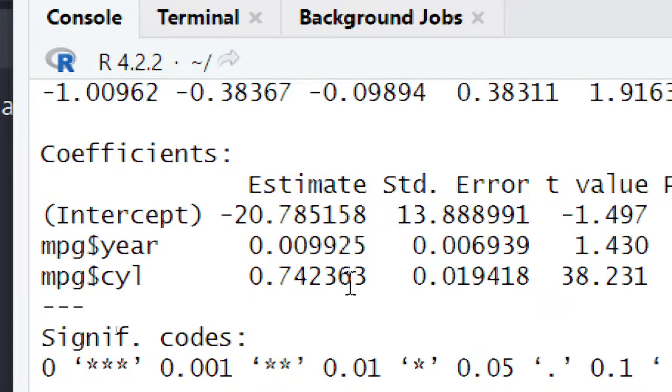So this is telling us that the cylinder has a greater impact on fuel consumption than the year of the car. The interpretation is a 1 unit increase in the cylinder. Maybe you move from cylinder 4 to cylinder 5. If the cylinder is increased by 1 unit, it will jack up the rate of consumption by 0.74 units.